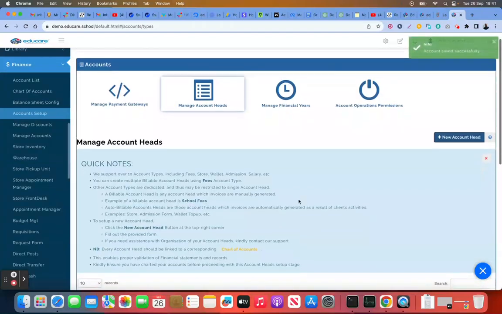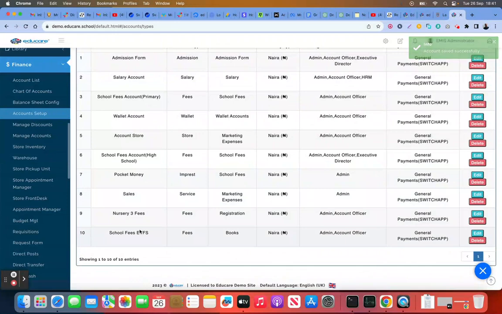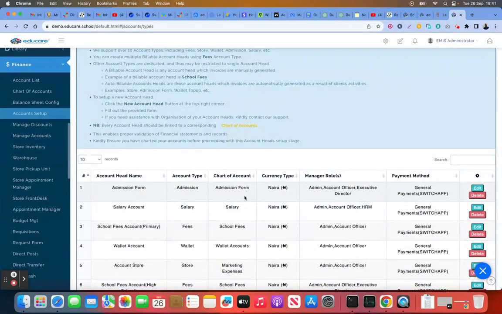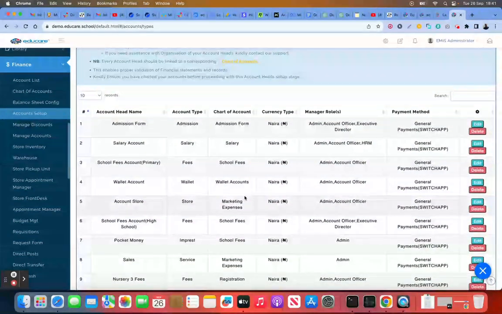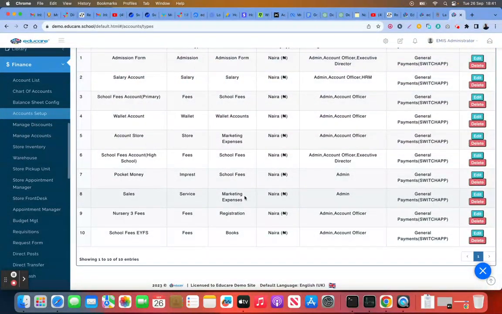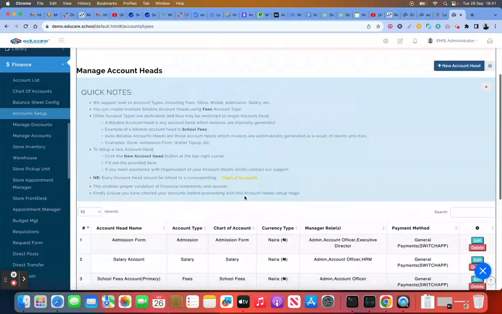Once you add, you can see I've successfully added the account head, school fees, EYFS. Please go through this, repeat the process, and ensure that you understand it very well. Once you do this, the account head is set. You can add multiple account heads. You can even break it down as much as you wish. So the system gives you freedom to express yourself the way you want.